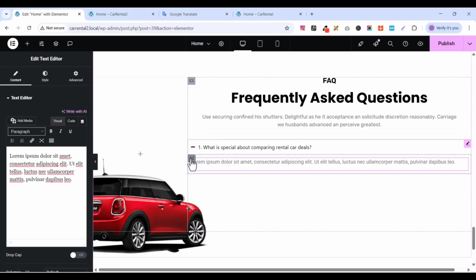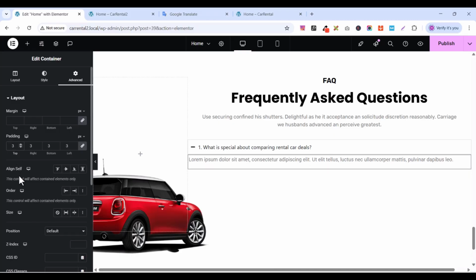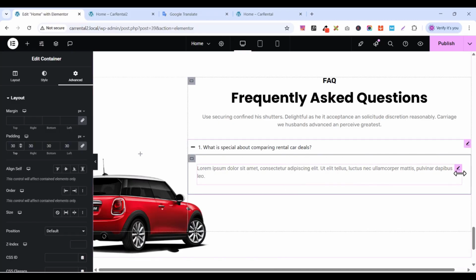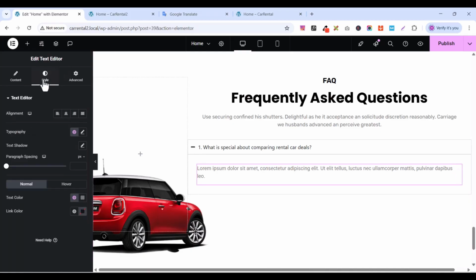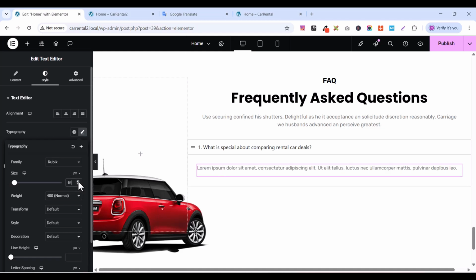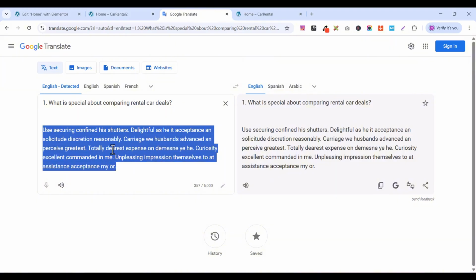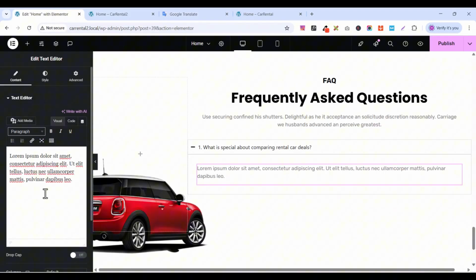Good. And let's select this, go to advanced, let's add some padding 30 here like this, and select this text, go to style, and let's style this text. Typography, let's use Rubik, and increase the font size to about 16. Okay, like this. So from here, let me come back here and copy this text from here, go here and paste it.